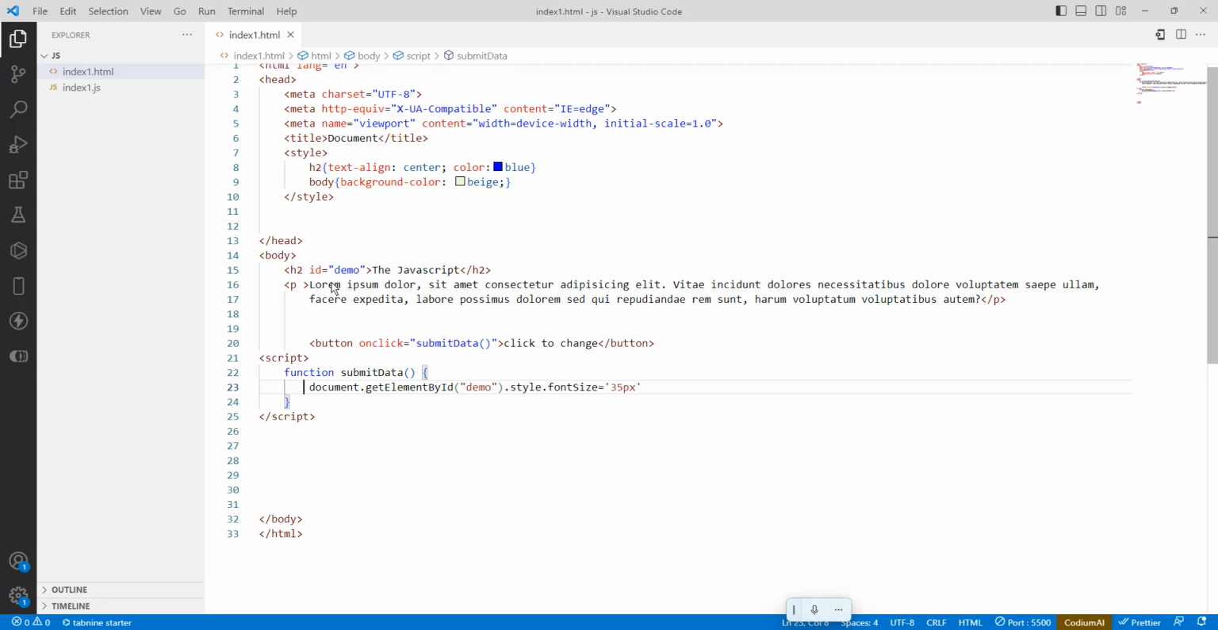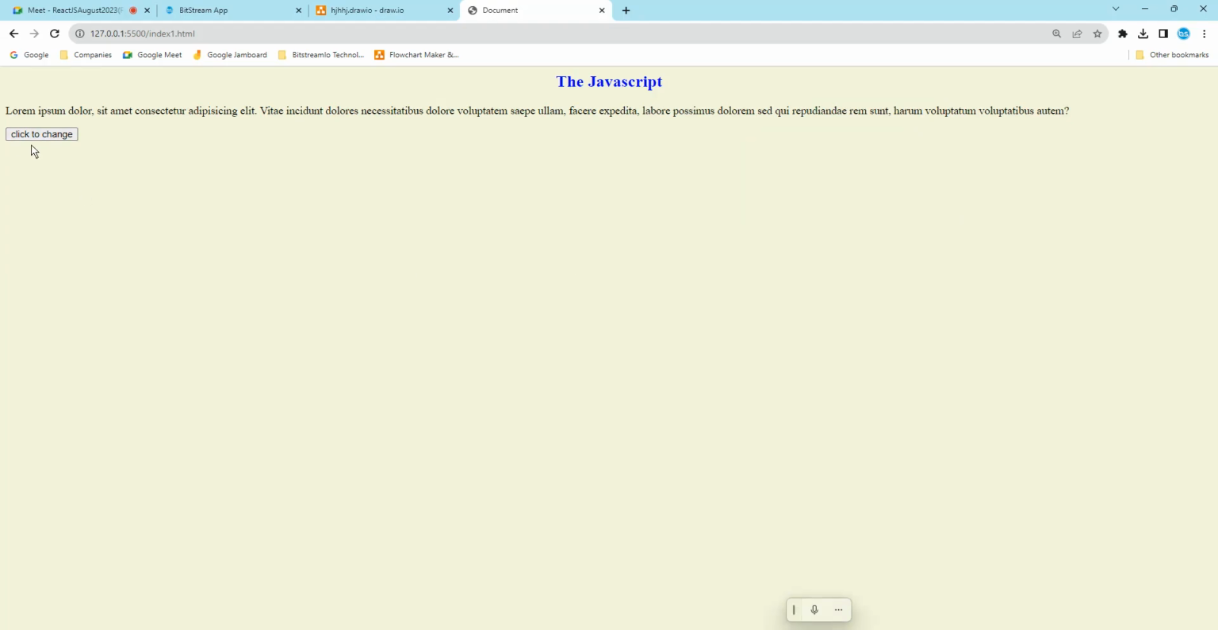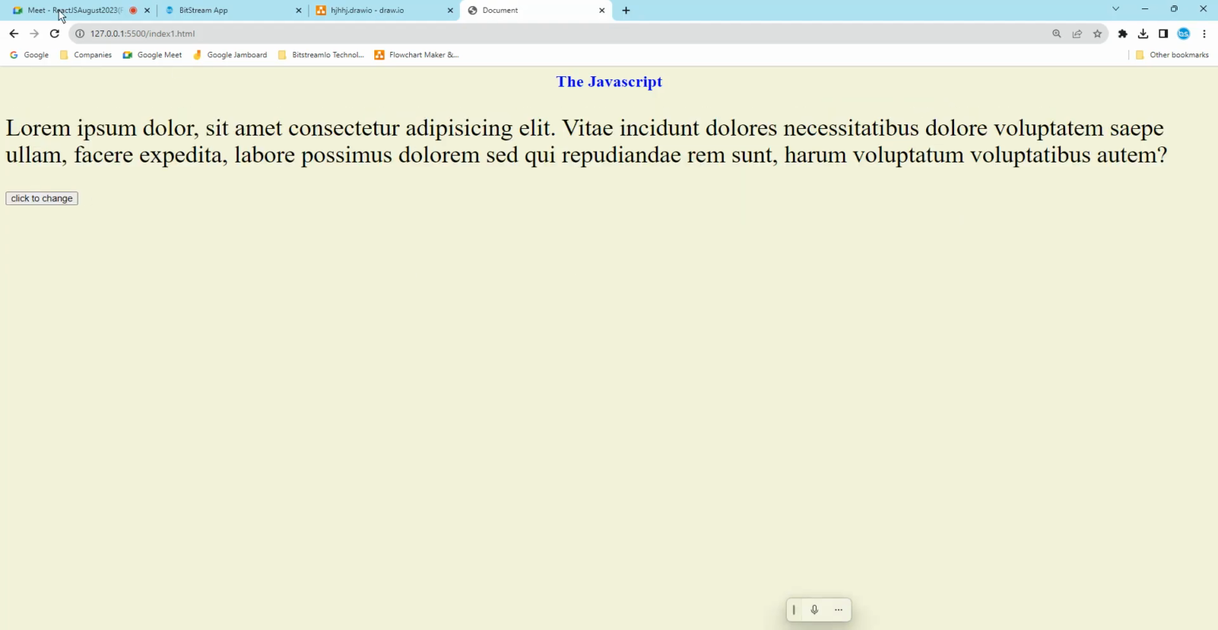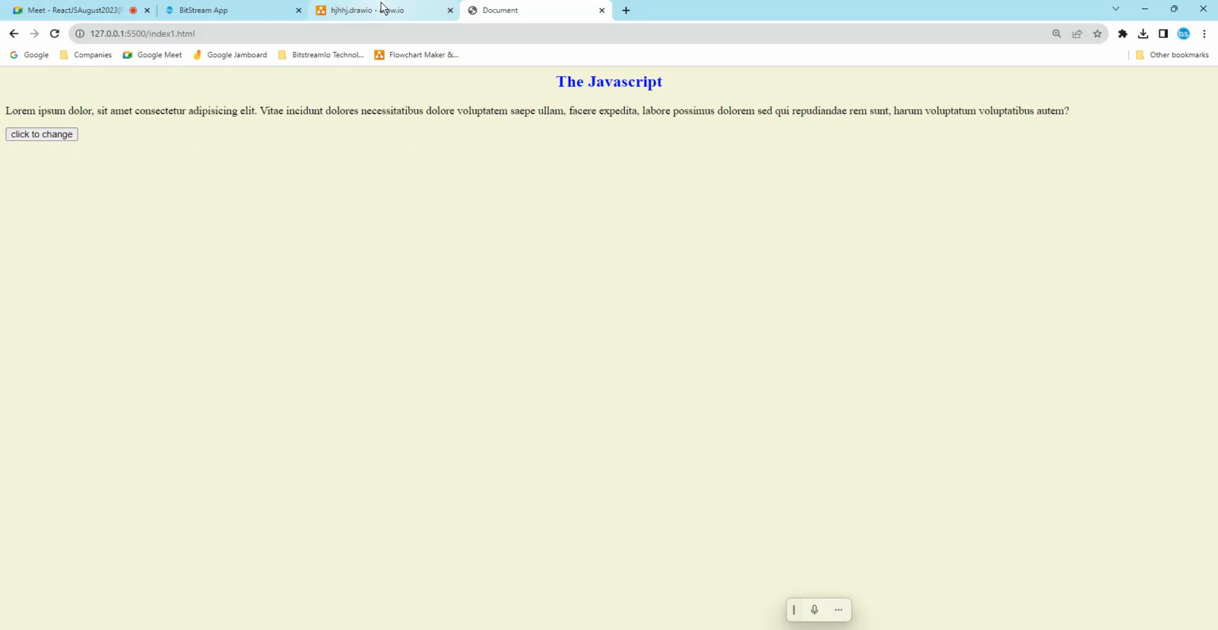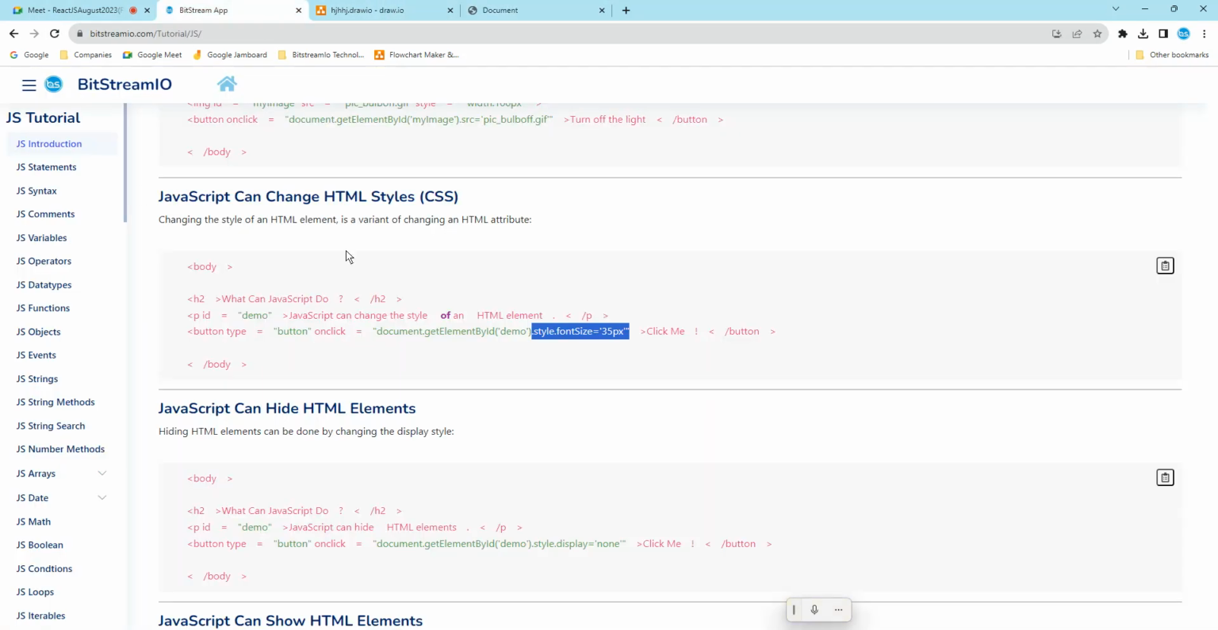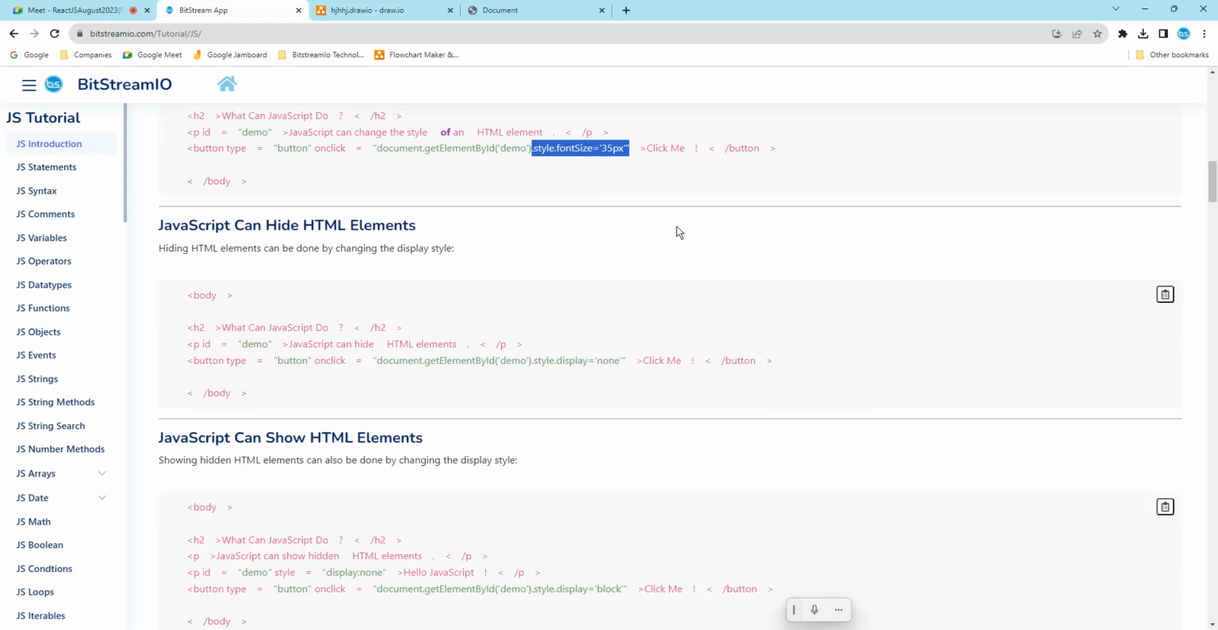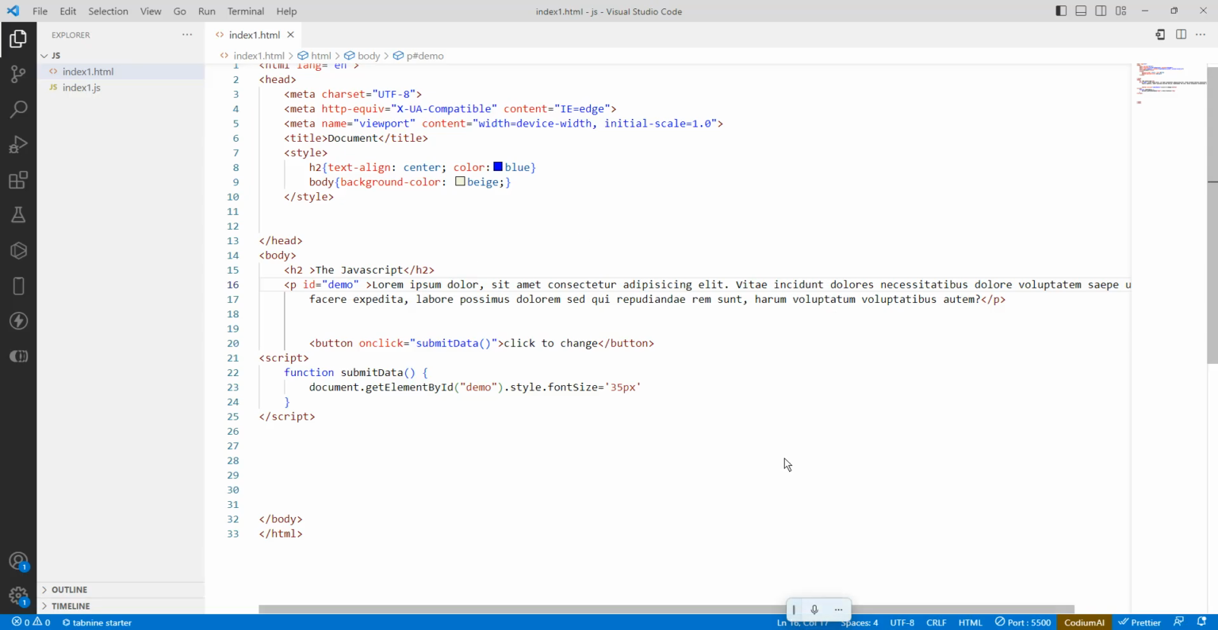Same thing if I want to do it for another one. Save it, run it. If I click here, see. So this is called JavaScript. What is JavaScript? Changing the dynamic action. And one more thing, one more property is there: style dot display.